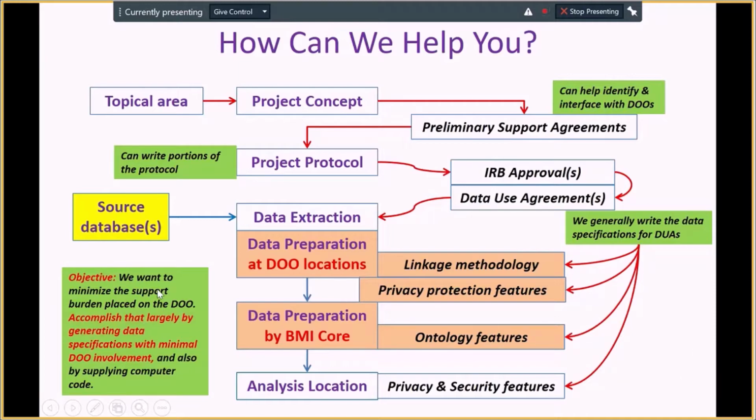Now, what's our overall objective? One of the objectives is we want to minimize the support burden placed on the data owning organizations. And we accomplish that largely by generating the data specifications with minimal involvement.